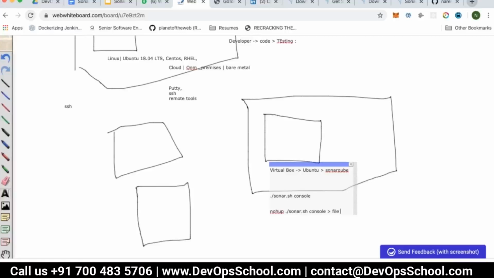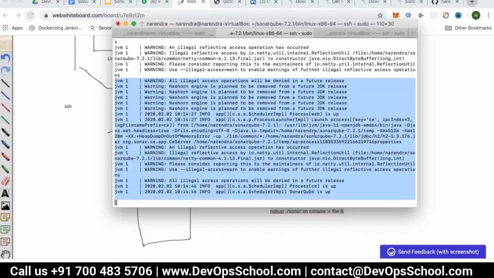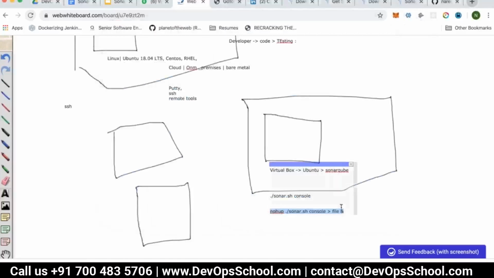Okay, and at the end of the line, you will be using the ampersand symbol. By executing this command, this process will be running in the background. You will be getting your command prompt back. Guys, did you understand? This is how we will be running it in real time. Clear? Or any questions on this?